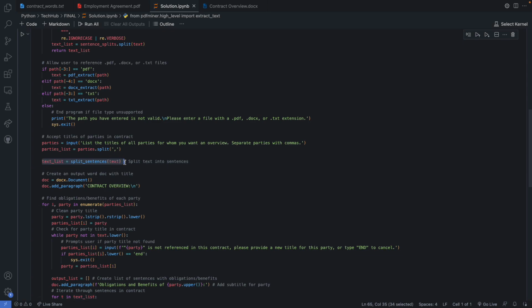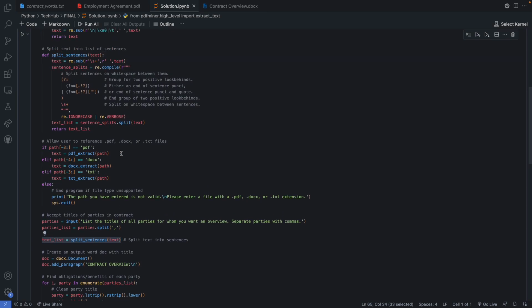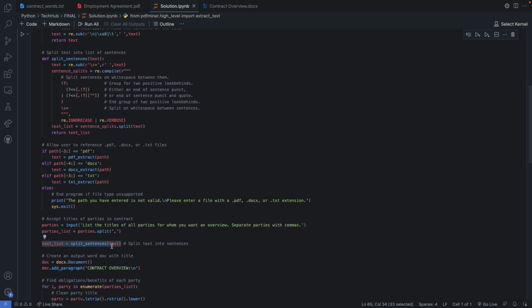Next thing I'm going to do is use that function that I defined earlier to take that full text of the contract, and we're going to split it using regex into different sentences. So first of all, I go ahead and replace anywhere that has extra white space with just a single space. That will just improve the readability of the contract.